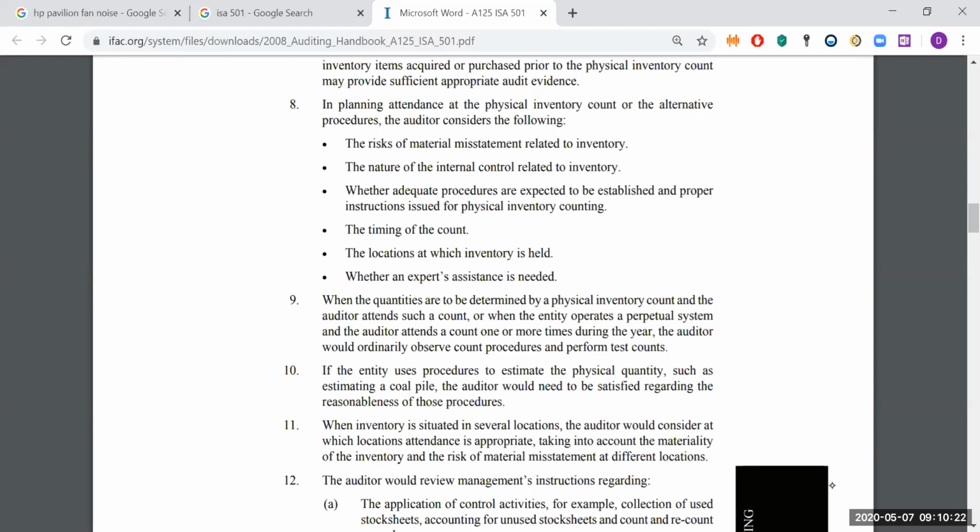The nature of internal control, relevant internal control, I think I already mentioned that. Get to know what internal controls the client has put in place with regard to the inventory, and whether adequate procedures are expected to be established and instructions issued for the physical inventory count. Don't forget, as mentioned, the main work for you as the external auditor, and this also applies to the internal auditor, is reviewing how the inventory count is done. If you're going to do the count, it will be on a test basis, not the entire count.